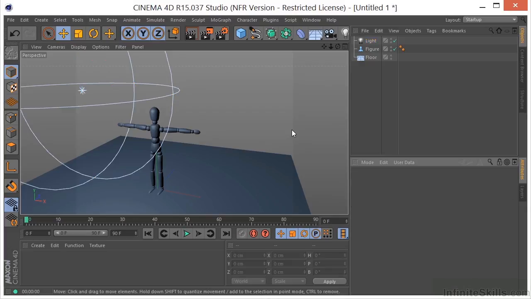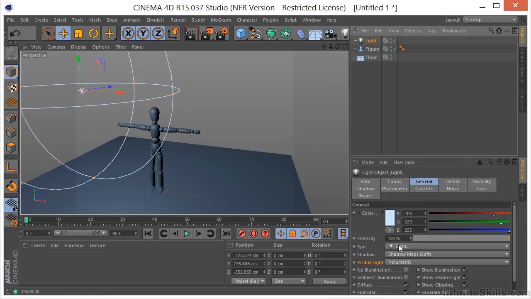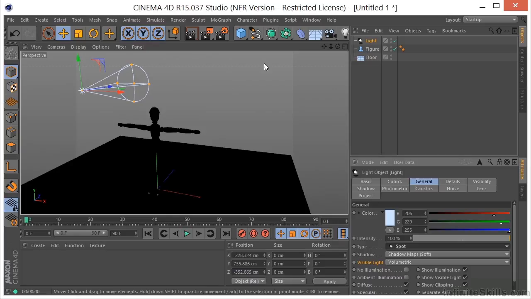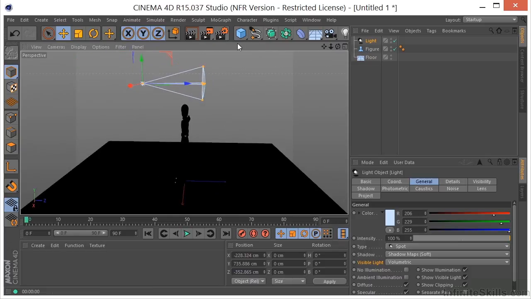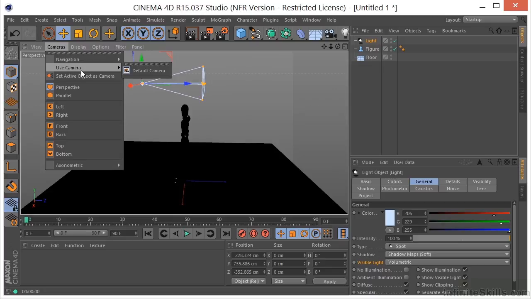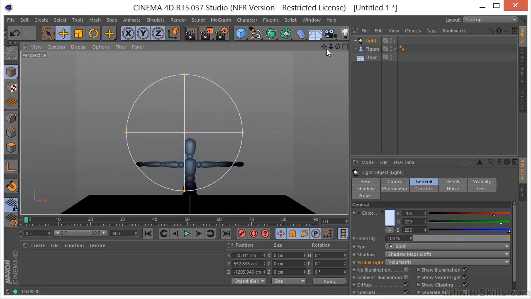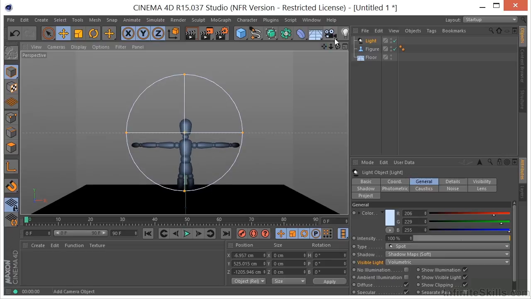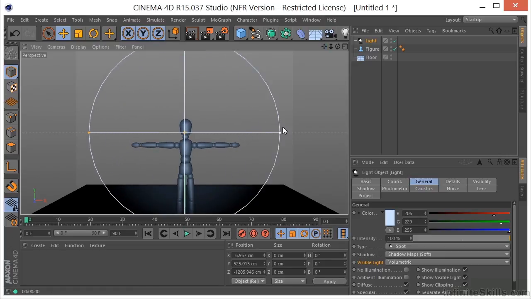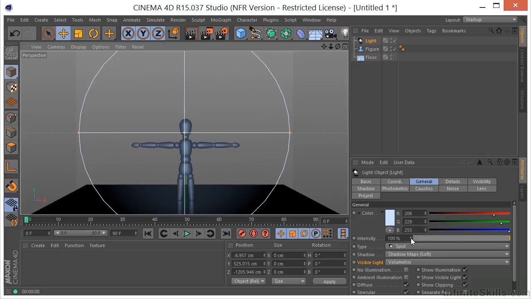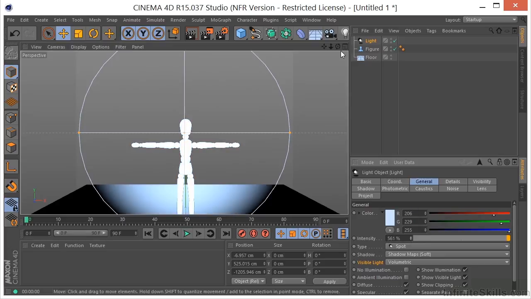So I guess the best way to do this is just show you what I'm talking about. Let me take this light and turn it into a spotlight. I'm going to go in here and set the active object as the camera. So basically, I'm looking through the light now. I want to get the light set up so that it's right on this guy, and make this bigger so it's getting him completely. And maybe turn this up very high so that it's very obvious what I'm doing.